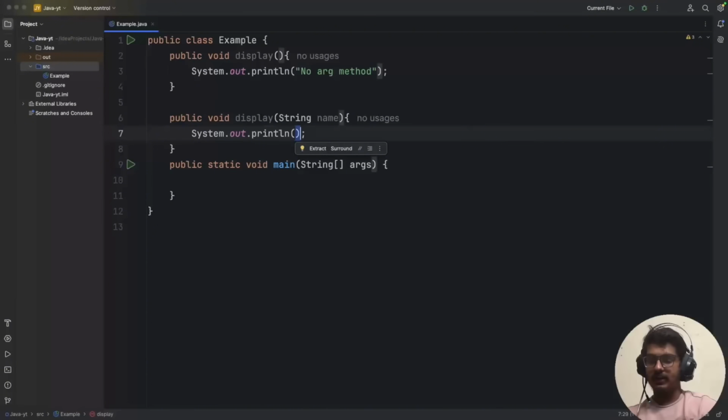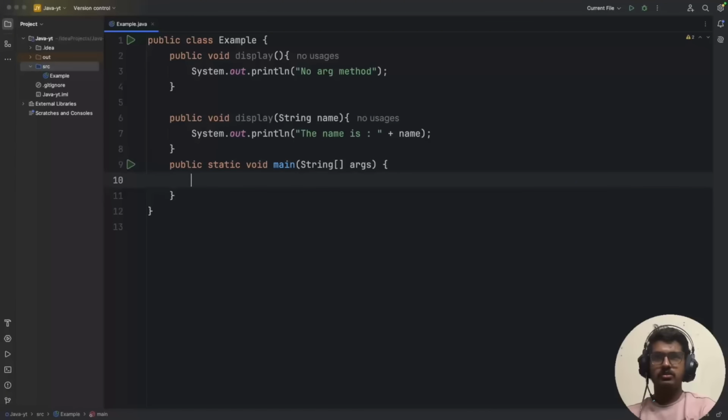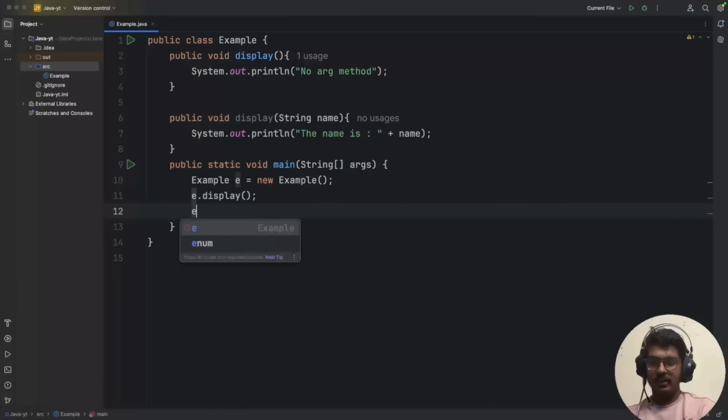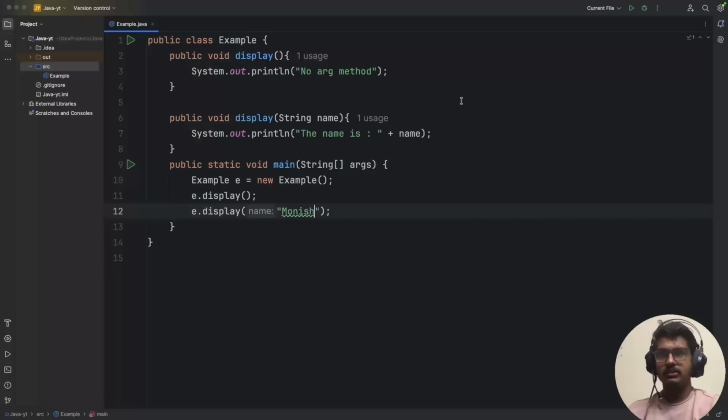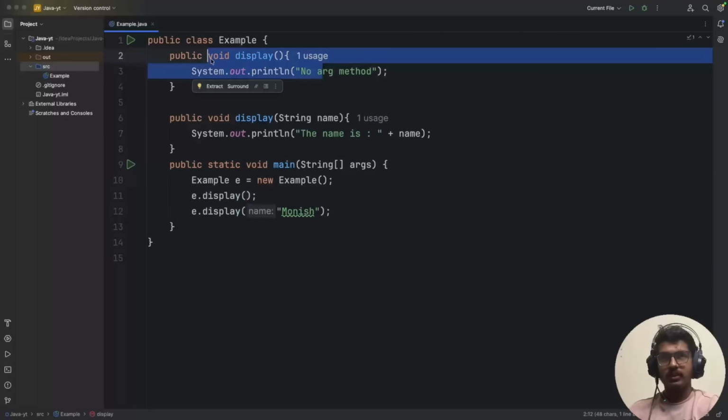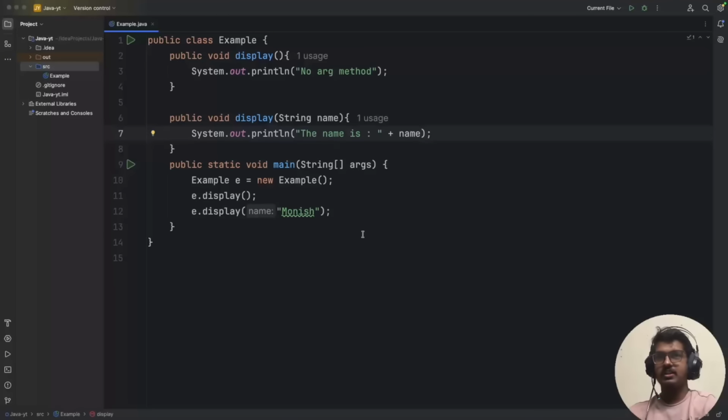So here we need to print the name that is given. So we will just write "the name is" plus name. So this is how we can write it. If I make the object for this, it would be Example e equal to new Example, then e.display() and e.display("Monish"). These are two different things, because this will call the first method and this will call the second method. This is a very simple program, but if you don't know what method overloading is, you can never solve this.